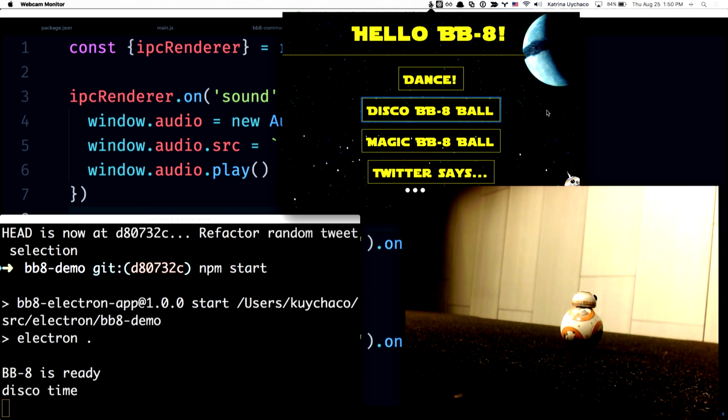And we can also use BB8 as a magic BB8 ball. And for those of you who aren't familiar with magic 8 balls, they're basically these toys. They're kind of for fortune telling, and you can ask them simple yes or no questions and shake them, and they'll give you a response.